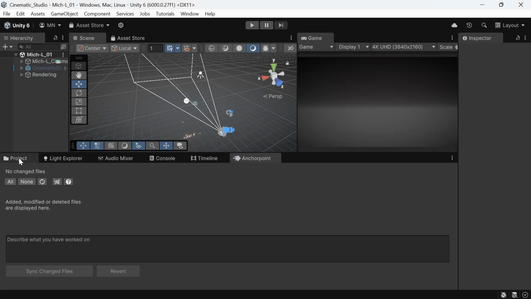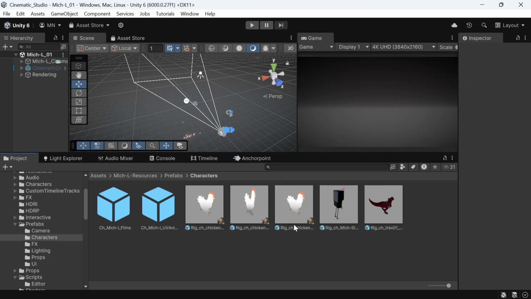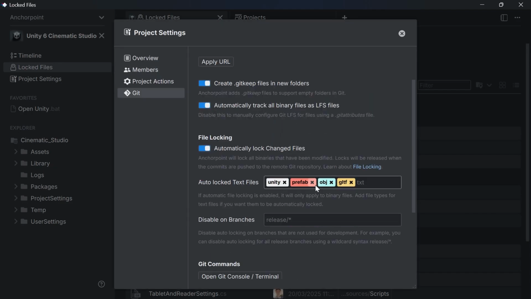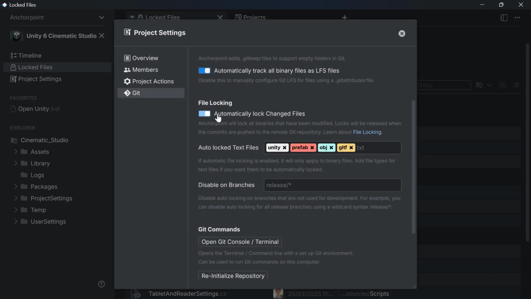When we click on the project, we can see here that on our prefabs, we have an avatar. I see that this prefab is also locked by my team member. File locking in Anchorpoint works like this. Once you make a modification to a file, and if it's a prefab or a Unity scene or any kind of binary file, it will get locked automatically. You can control how it behaves with locking in the project settings under Git, and then you have something like file locking. By default, it will lock all binary files, and it will lock a selection of text files.